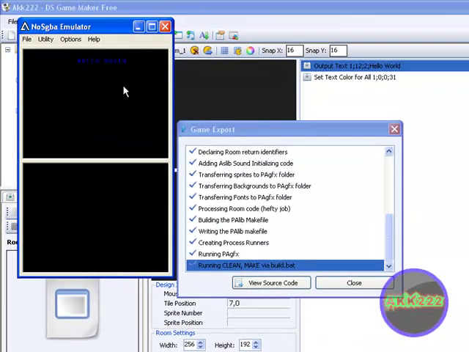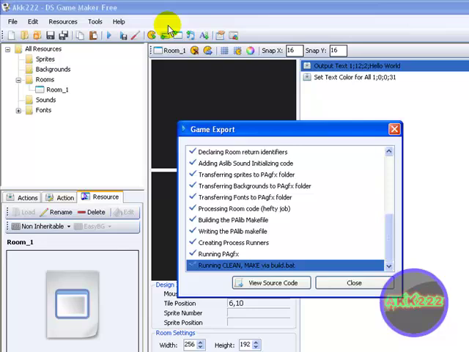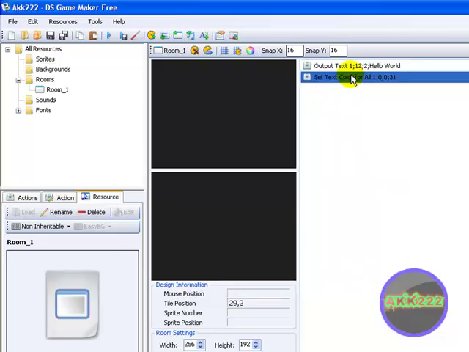So, okay, the text actually worked. It's right here. It says hello world. See that? Yeah, it works, but it's just not showing up here. So there it is. And that's how you make text.